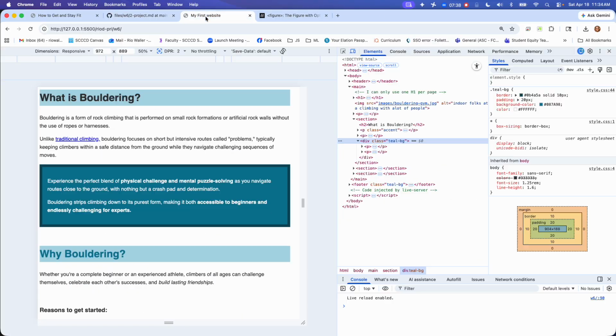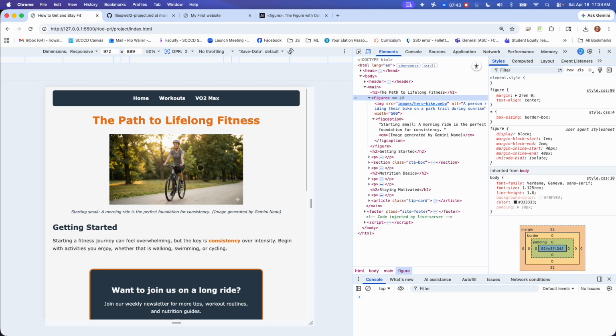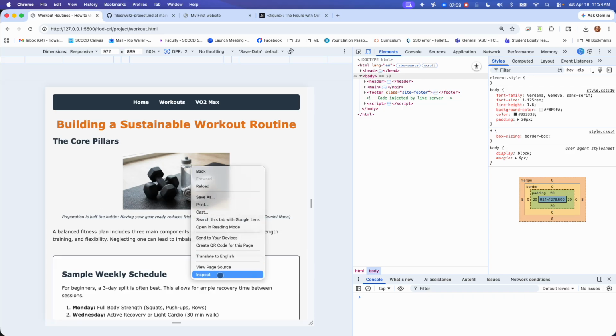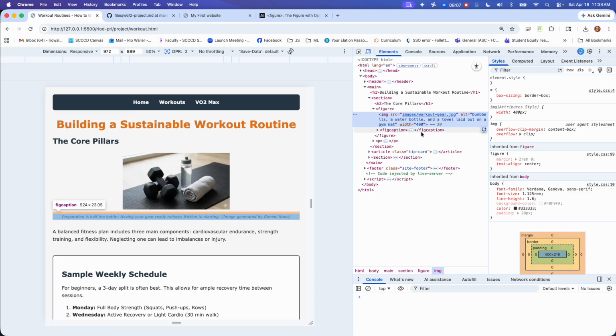Let me show you mine again, over here. In this case, here's my new page, my VO2 Max. Here's my index page that says home, my already existing workout. Again, I've upgraded all of these to have that fig. So I could right click, hit inspect, and see my fig, which is within a section. So my fig, my image, my alt, and then my fig caption.